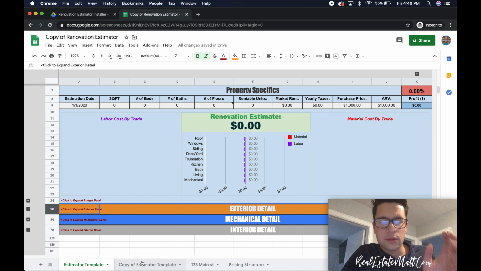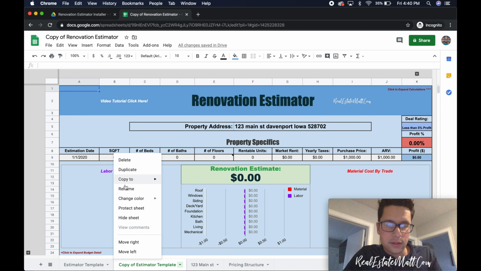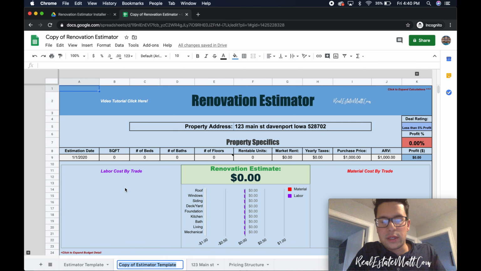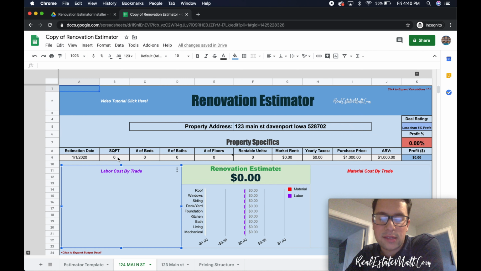So you start out with the estimator template, you make your copy, press this button here, and you rename it. This will be the sheet for a house. Let's call it 123 Main Street. There we go. We're going to start out at the top of the page here.